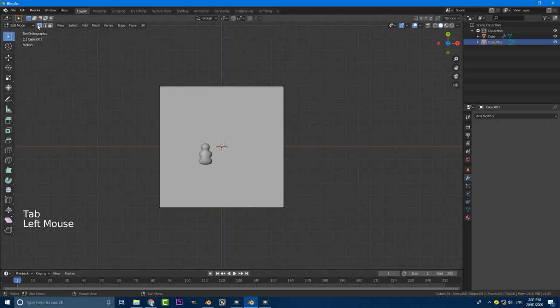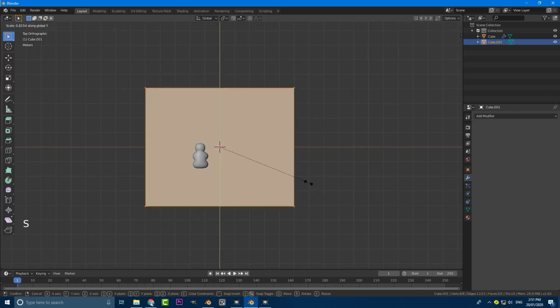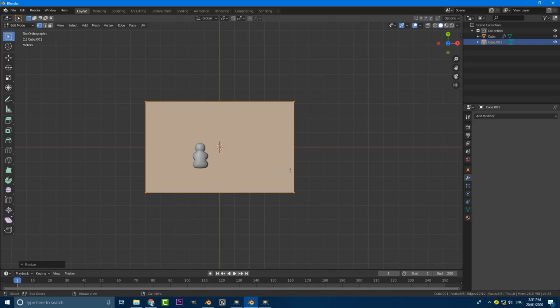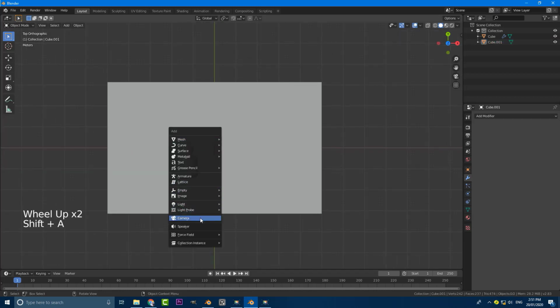And what we can do to make this a little bit easier, so we don't have to waste simulation, is make it more the shape of our camera. So A to select all of these vertices, and then S, and then Y, and just scale it in a bit. Okay, tab out of edit mode, and in our top orthographic view, go Shift A and just add a camera.